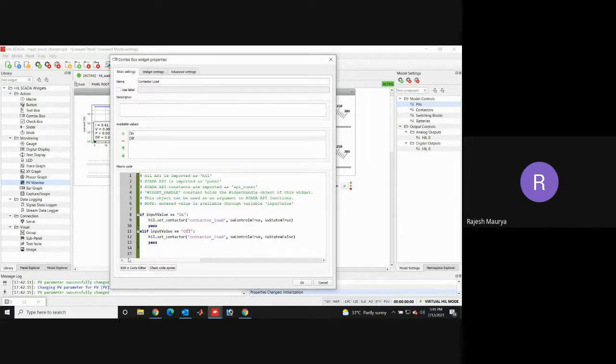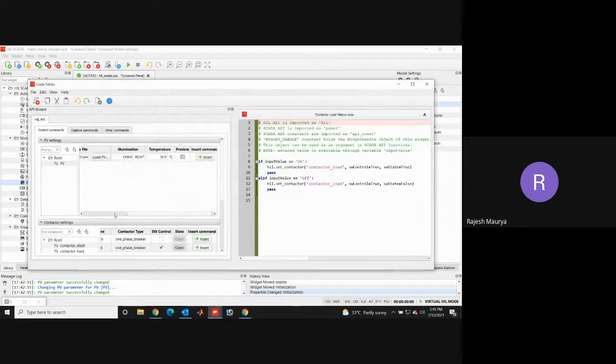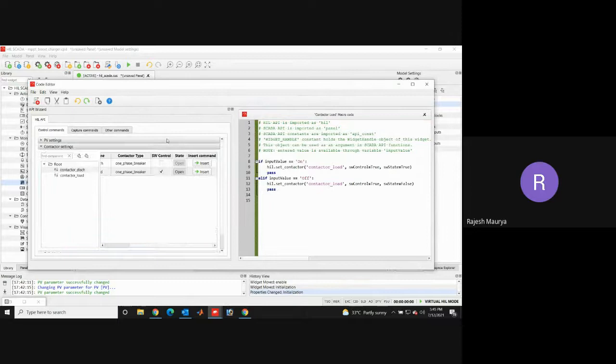See what I have done. First, if you take any combo box, then I'll just rename it as contactor load. Then I have defined the case value as on and off. I have removed the case 1 as on and case 2 as off. Then I have removed the hashtag part. Same here. Then I have gone to edit in code editor, and in that case, as I want to configure this contactor, let me just zoom this part, then it will be clear for you.